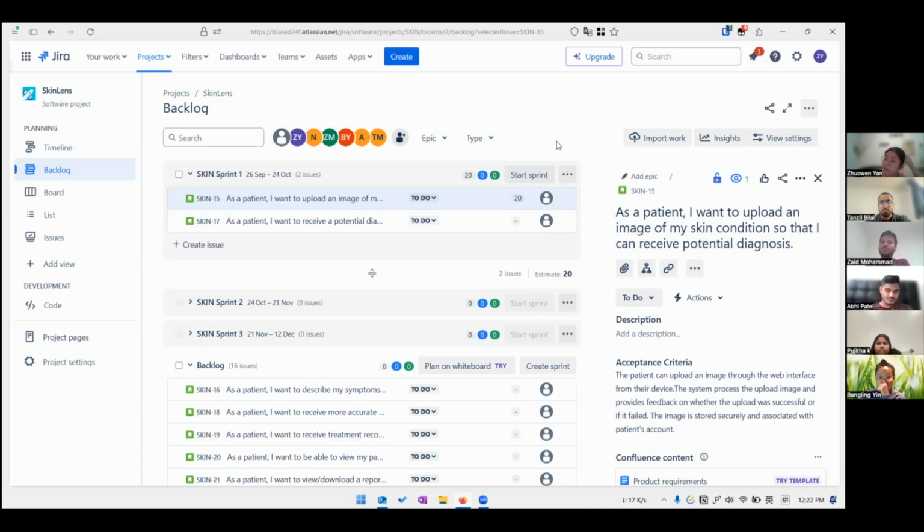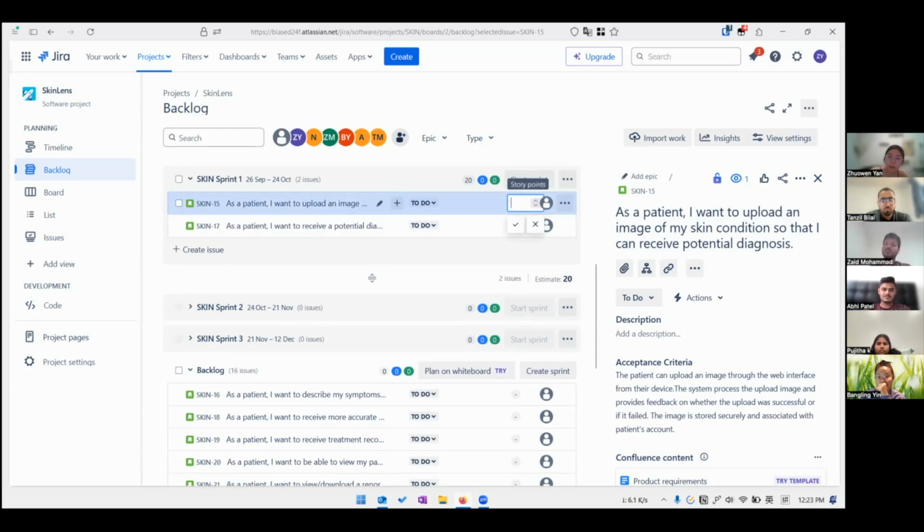So I think this should have 5 points. Yes, I agree with 5, because we need to have a database or something to store the uploaded image, and we should have an interface to let users select and upload their image, and we also need some API that allows selecting the image from their device, right?